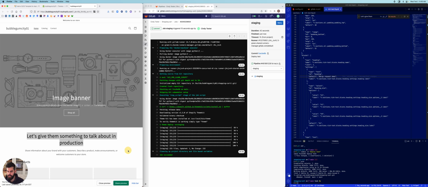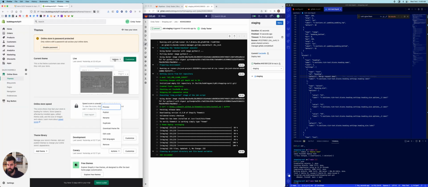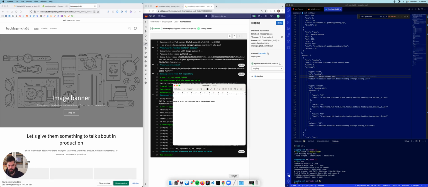Sweet, so it says job succeeded, so I should be able to refresh this page now and see that change. Sweet, so in our Canary environment here, you can see that we updated merge request demo. I'm going to open the live site just to demonstrate that did not impact that page yet. So nothing there. Now let's push a new tag.